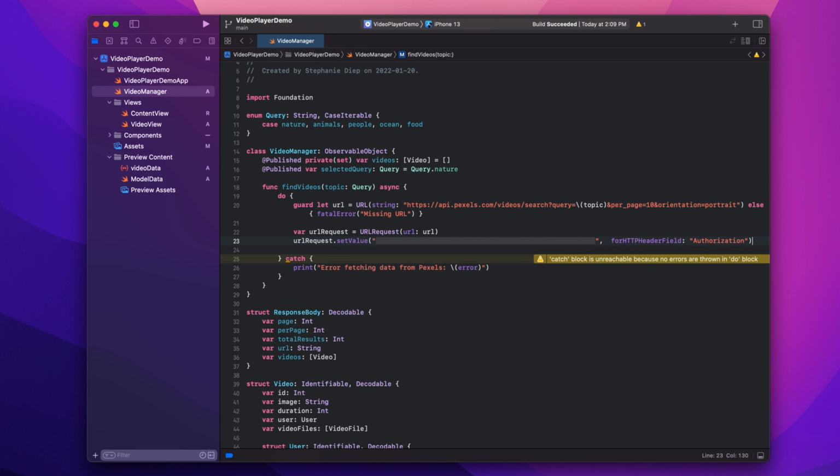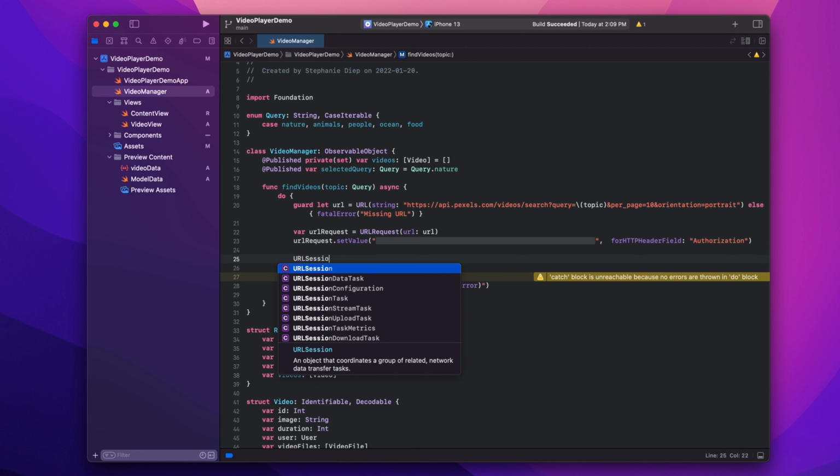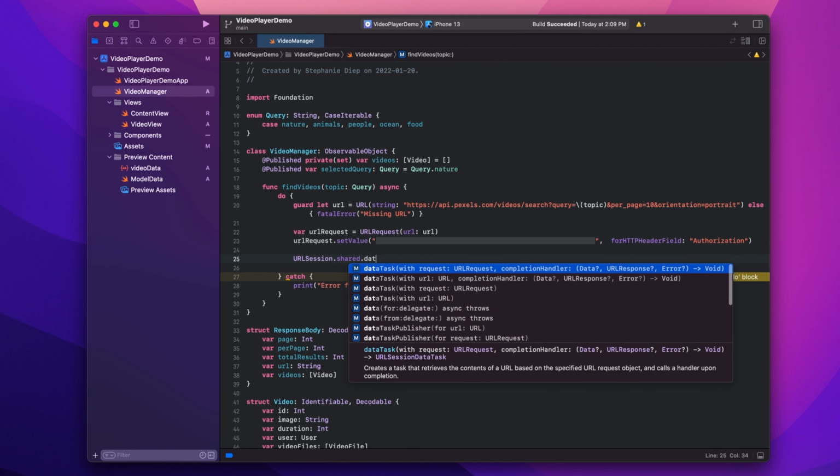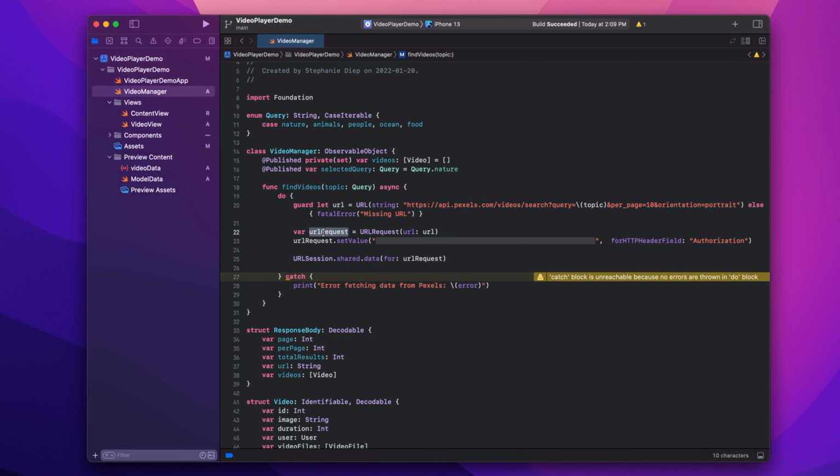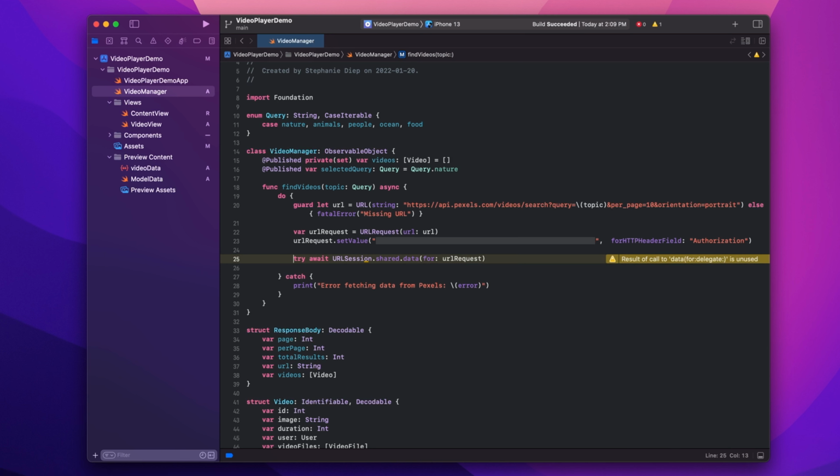Once this is done, we will need to call the data. To call the data, we'll do URLSession.shared.data for the urlRequest variable that we created on line 22 and updated on line 23. However, this function is asynchronous and might throw an error. To fix that, we'll add try await before, and it will return us two arguments. The first one is the data, the actual data that we fetch from the API, and the second one is the response, which tells us if the fetching was a success or a failure. So let's save that in a data as well as a response variable.